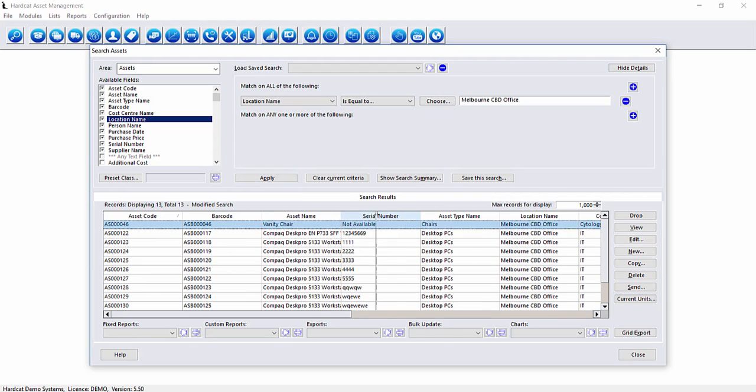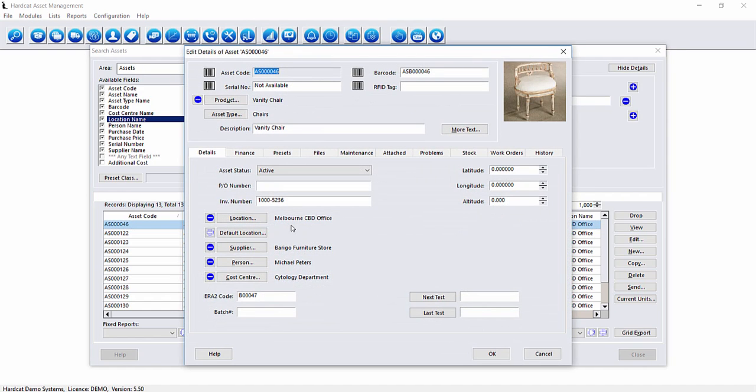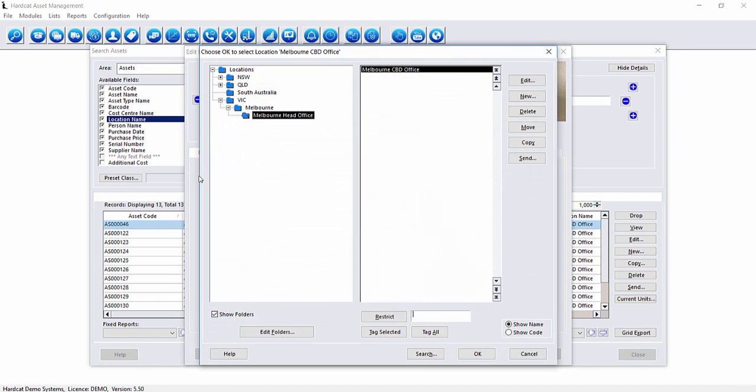To update any of these assets' location through the grid screen, we can do it in one of two methods. The first method is individually via opening up the asset by double clicking, clicking on the location button, selecting the South Australia folder, then selecting Adelaide. As you can see at the top of our dialog, choose OK to select location Adelaide. So that's what I'll do.